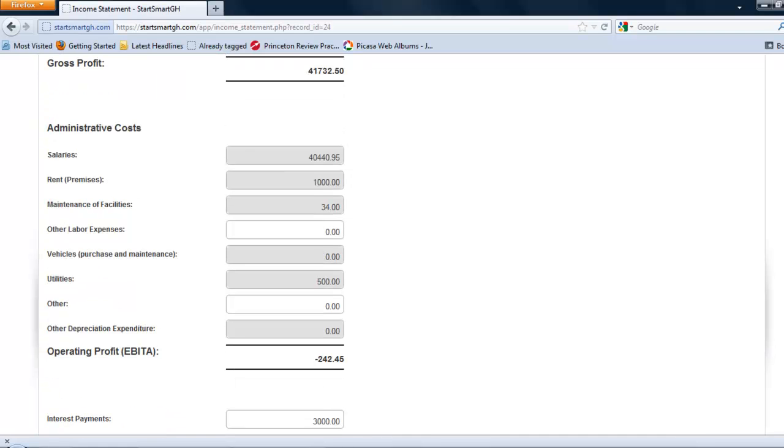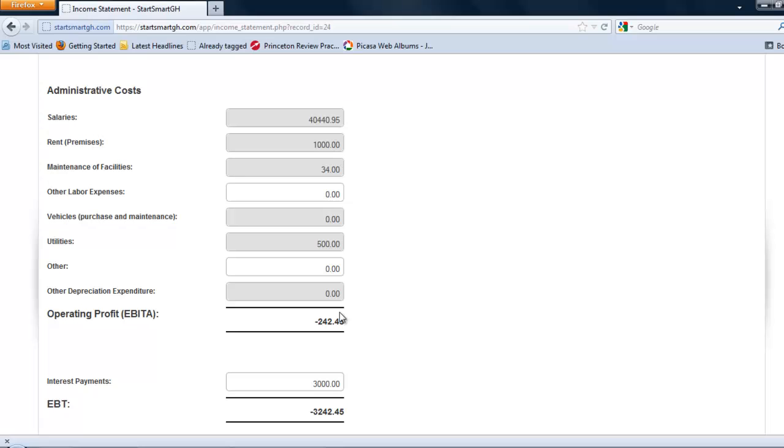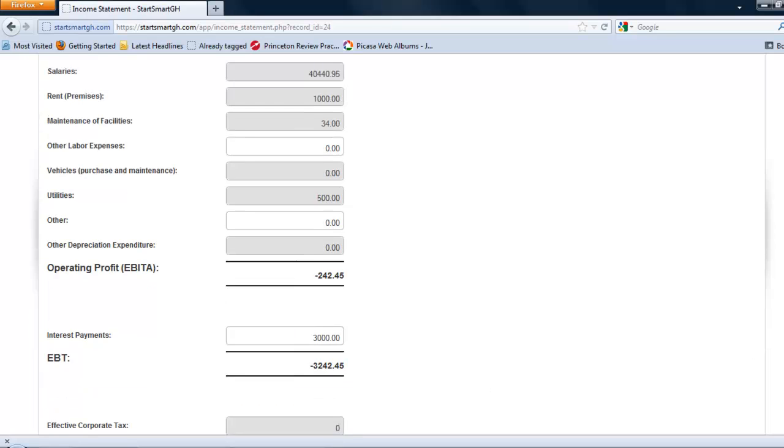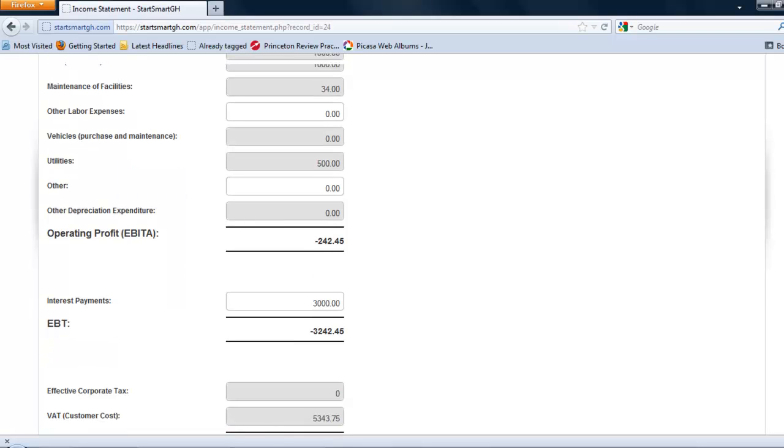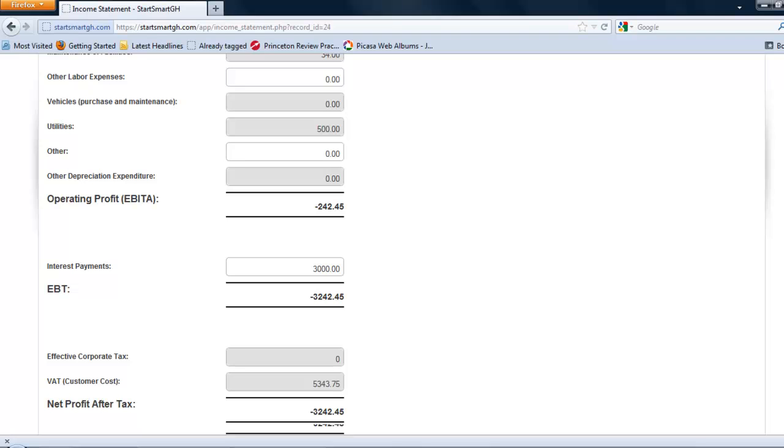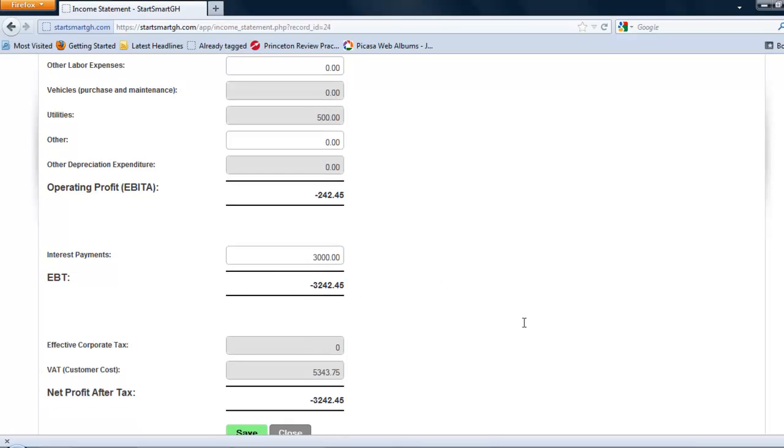We scroll down further, and once these administrative costs have been subtracted from the gross profits, we end up with our operating profit. We then have interest payment on any loans we may have taken out, and this gives us our operating profit before tax. Scrolling down further, we notice that we have our effective corporate tax rate. Now the software accounts for the fact that when your profits are negative, as we have here, no income tax, or no corporate tax, is levied. The VAT is pulled over from our revenue document, and we end up with our net profits after tax.